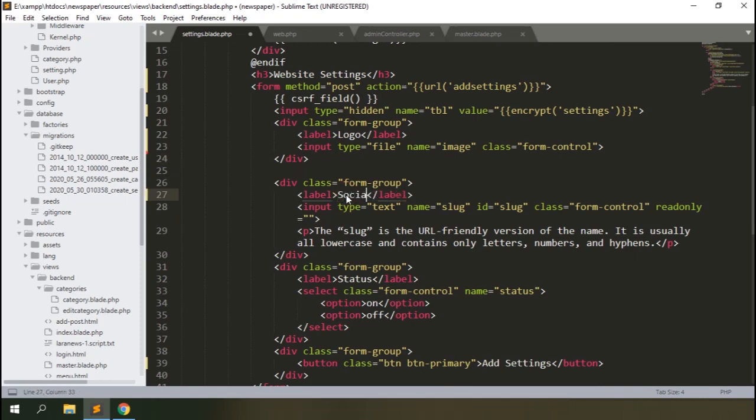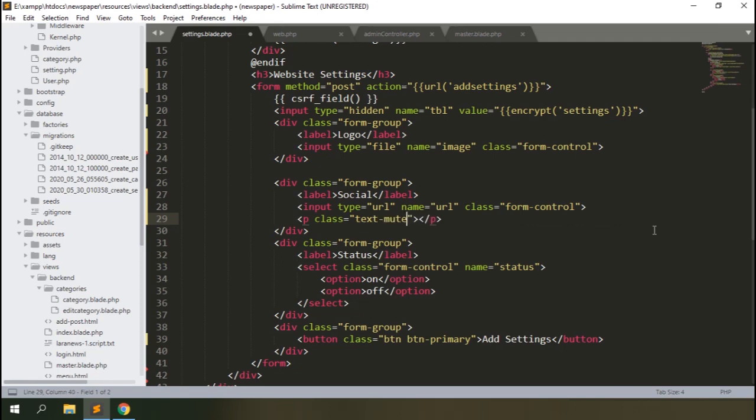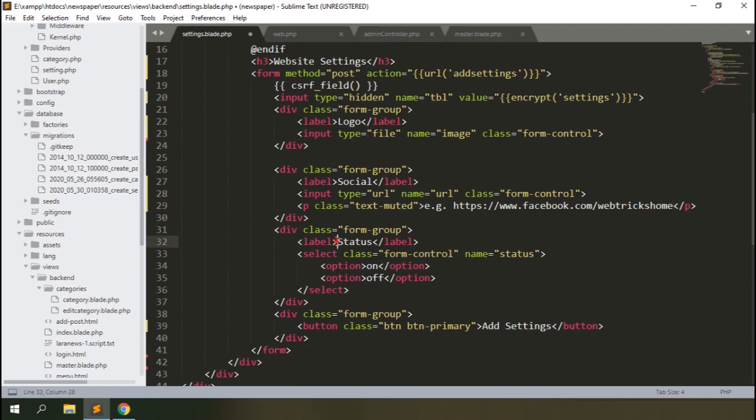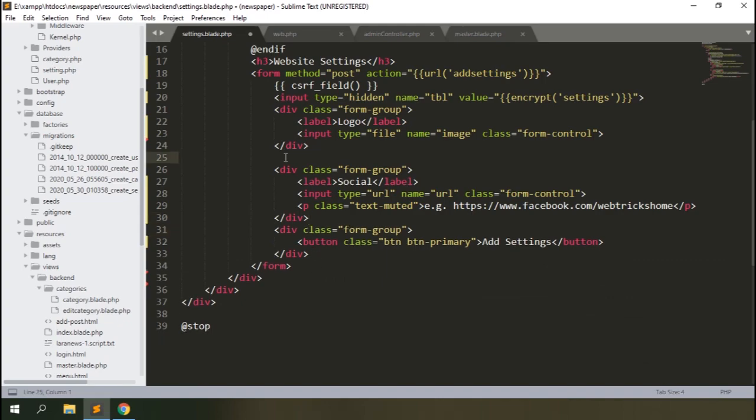Let's make it social. Input type will be URL. Name, let's say url. Let's remove the read-only attribute and the description text too. Let's add an example of how we want the data to be added. Let's make it about us content. This will be a text area. Let's move it on top of social.